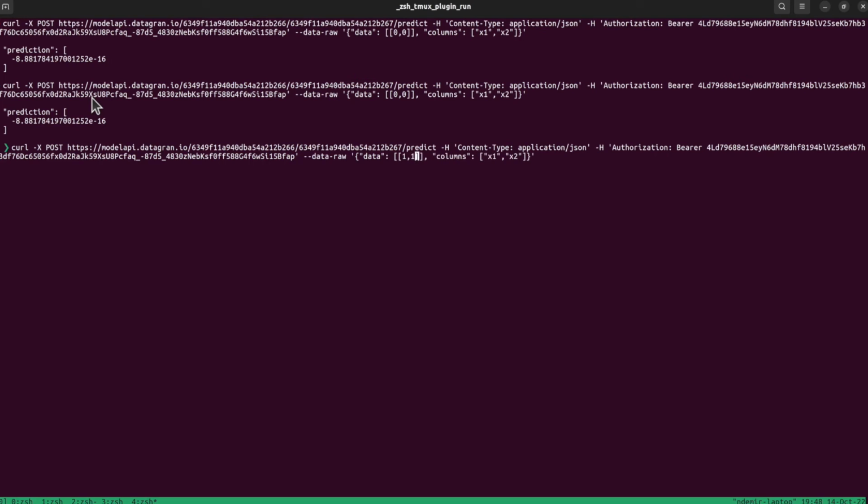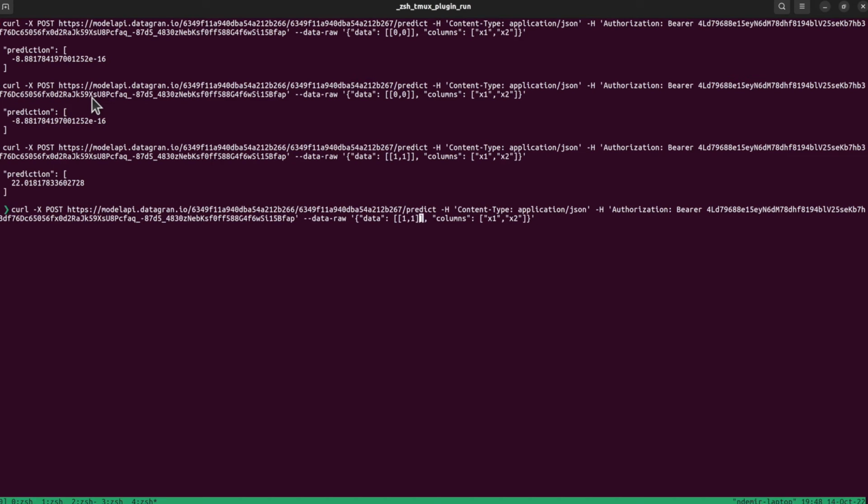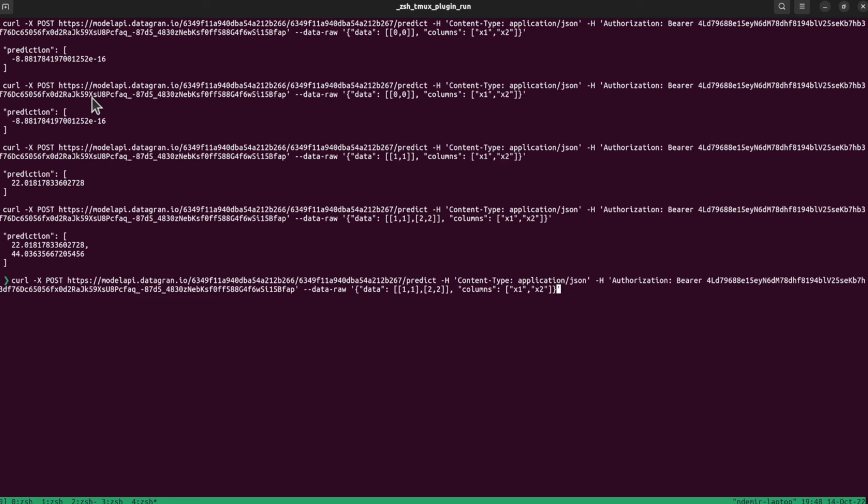Let's just change the values to see if everything's fine. Everything's fine. Let's try to make multiple predictions. And let's do, and yeah, let's use float numbers. And here we are. So the model you trained on Colab is now exposed as an API, and you can consume it from your application.